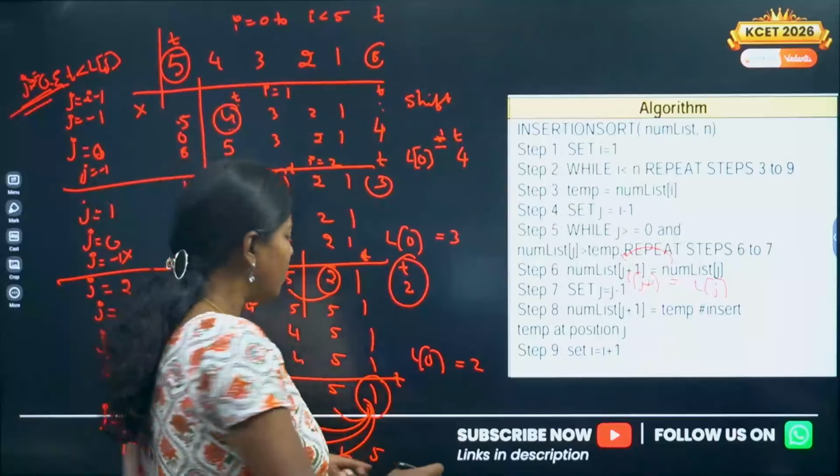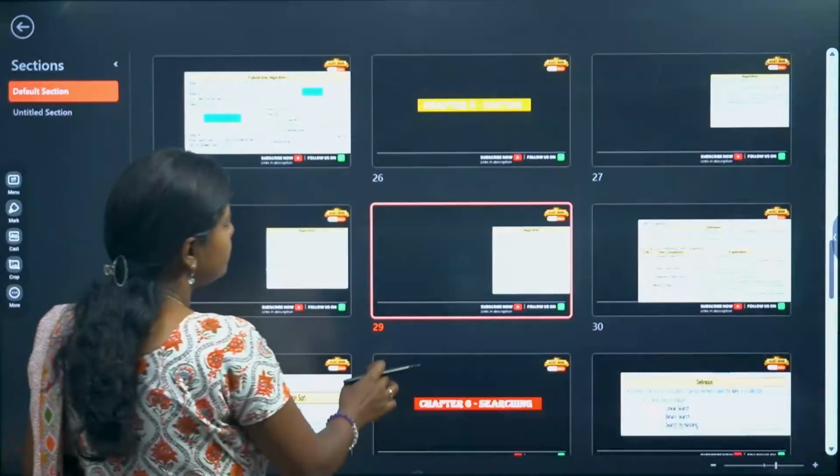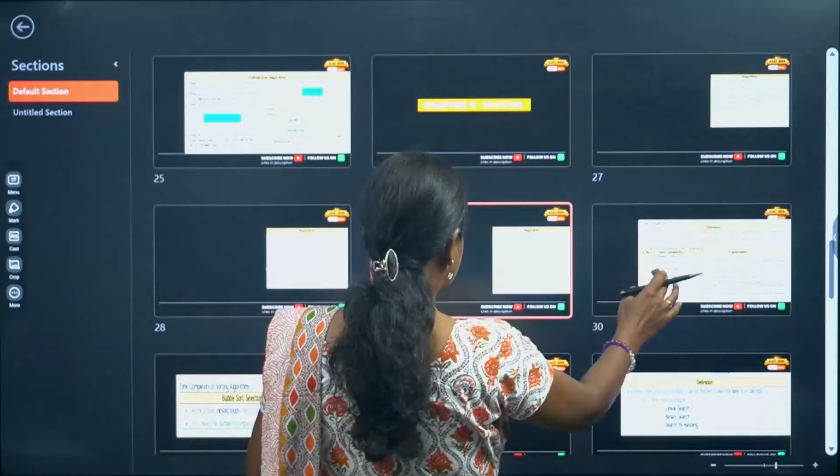Clear? Okay, we'll go for the next slide.